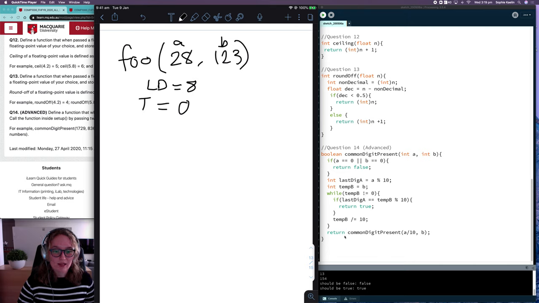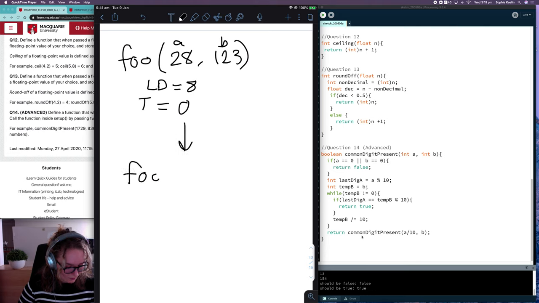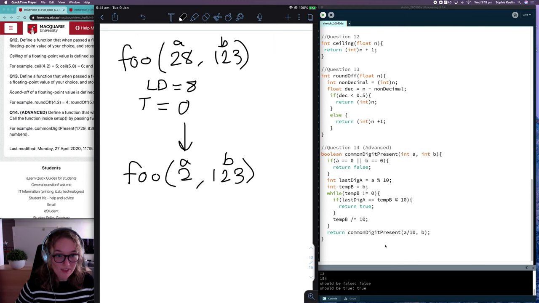So that means that we're making our recursive function call, where A is equal to A divided by 10. So now we've got 2, 1, 2, 3. And we start again. So is A or B equal to 0? No. So we get the last digit, which is A mod 10, which is just 2. And then we've got a temporary B variable.